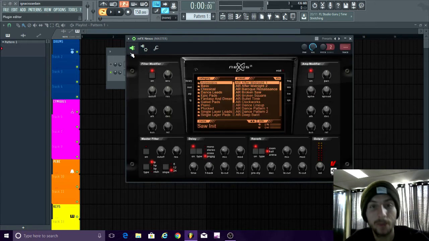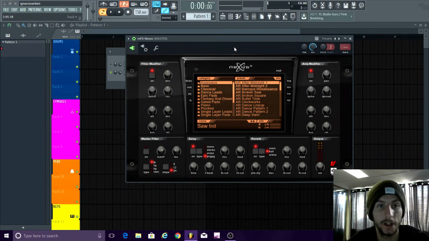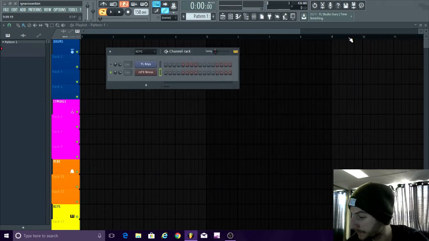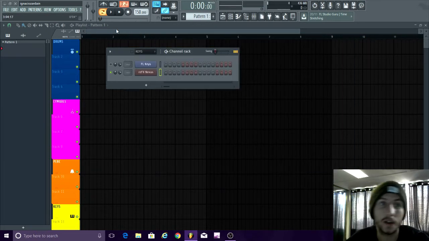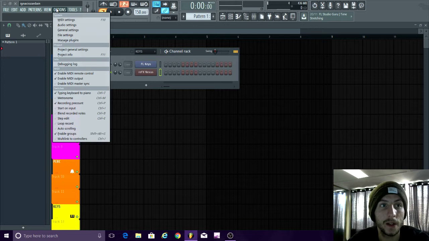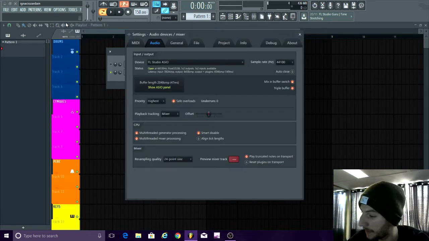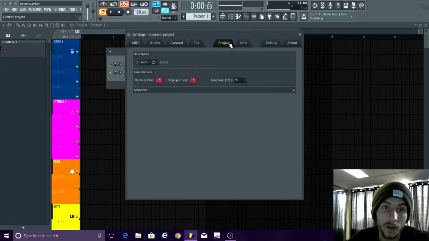So once again, for people who don't understand what's going on, just follow along with what I'm doing if you don't already have these settings on in your FL. Next, okay, we're going to be lowering our PPQ. That's in options once again. And we're going to go to project settings.